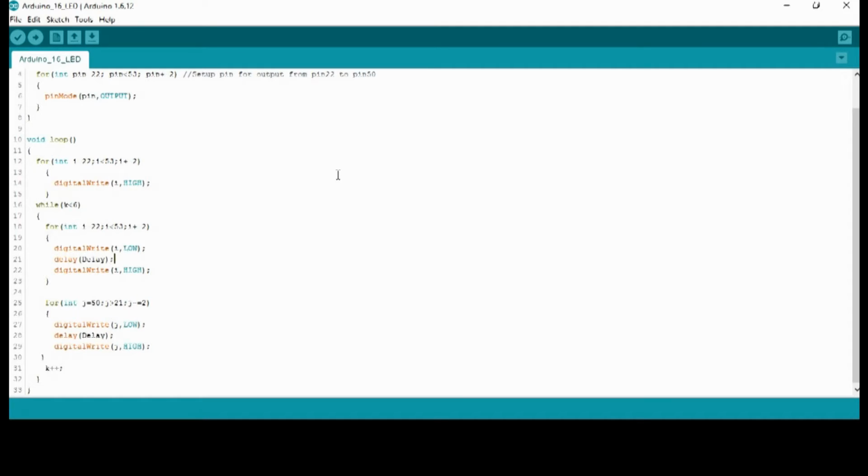Okay. After that, we want 3 loops of it. If we want 3 loops, we have to use K less than 3. Okay, it's either 0, 1, and 2, and then it is K plus plus. Okay.